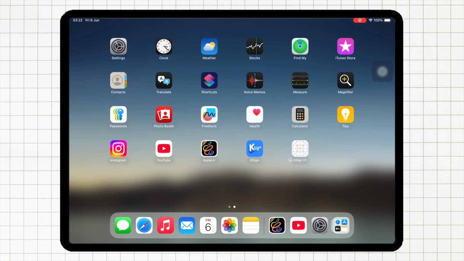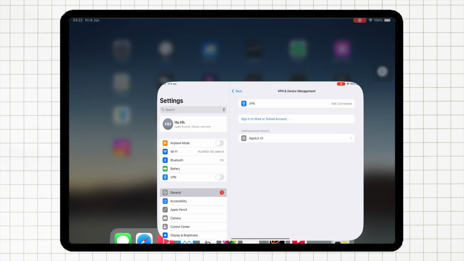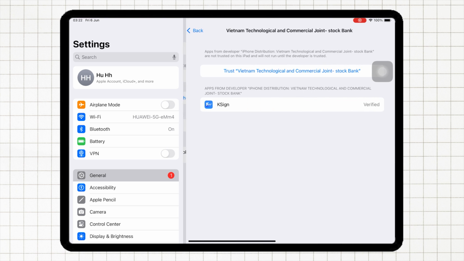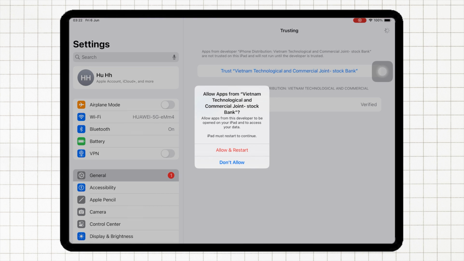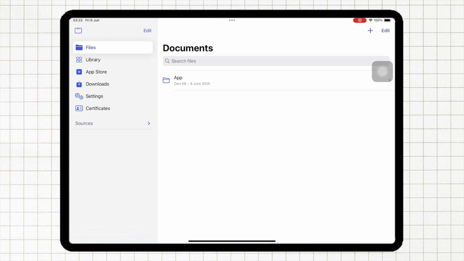After KSign is successfully installed, trust the certificate by going to Settings, General, VPN and Device Management. Then click Trust or Allow and restart. After it's trusted, you can now launch ESign on your device.